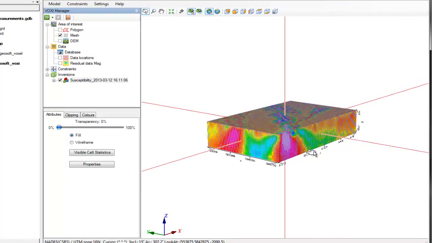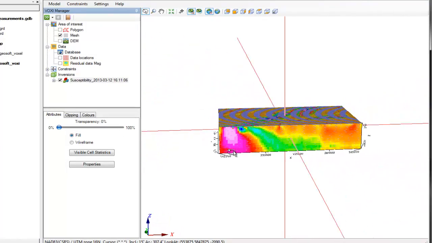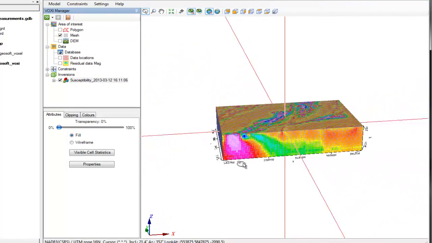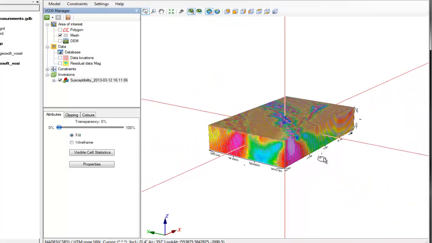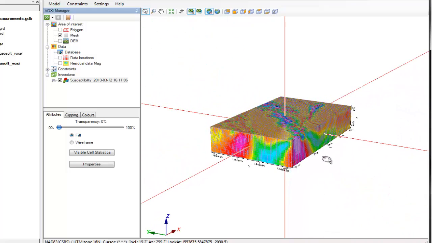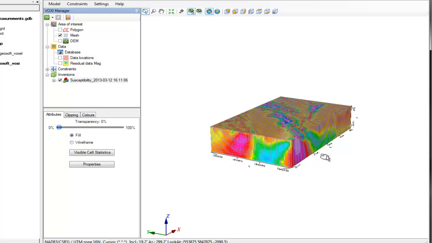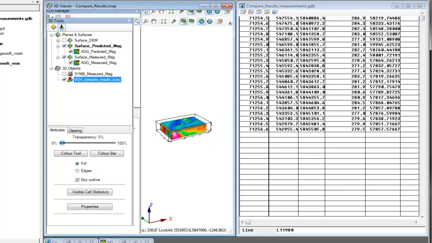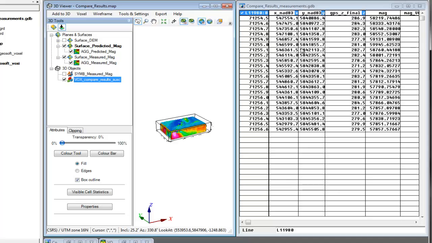In this example, I've run a simple, unconstrained susceptibility inversion. The voxel you see here is my inversion result, displayed with the model mesh. Once we've exported our inversion result into a Geosoft database and 3D map, we'll have all the information we'll need to compare our results.